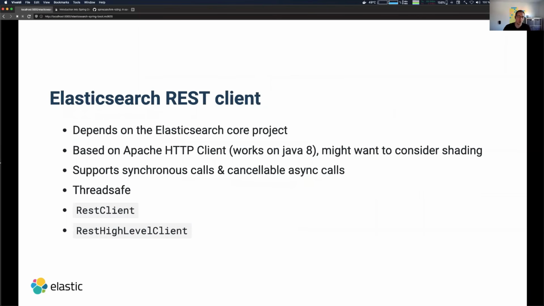So let's quickly talk about the Elasticsearch REST client. Every HTTP endpoint that is provided within Elasticsearch has an equivalent in the REST client. So the REST client is basically a way to hide the fact that there's an HTTP API in the background talking to Elasticsearch. One of the ideas is that this works with the Apache HTTP client, mainly because one of the requirements back then was that it should work on Java 8.